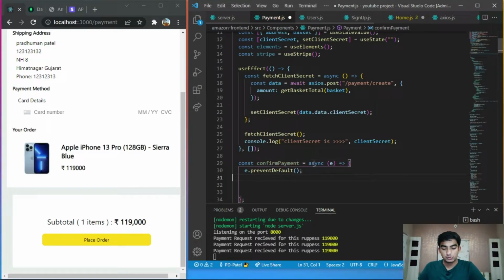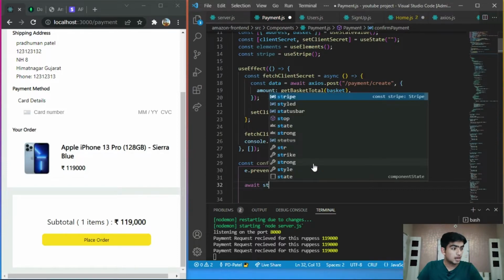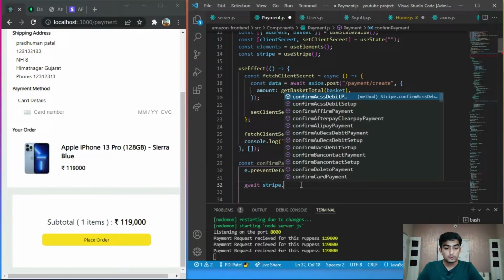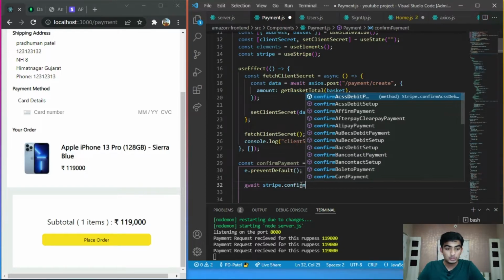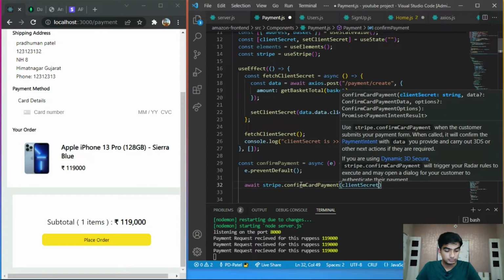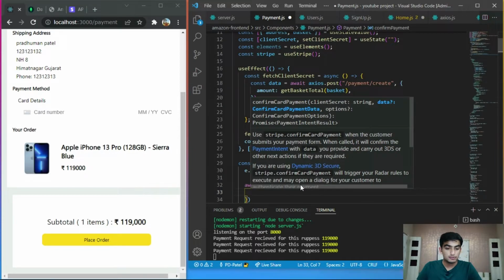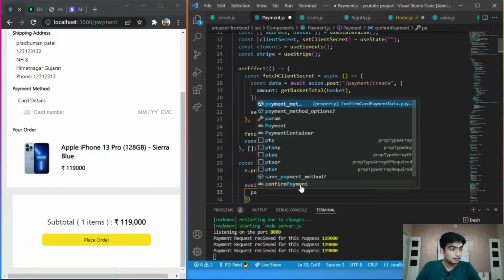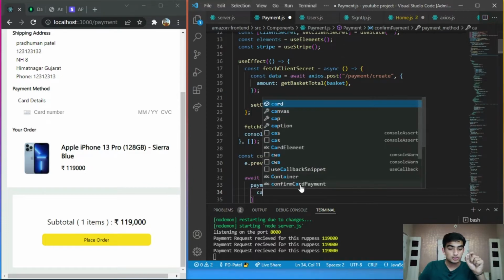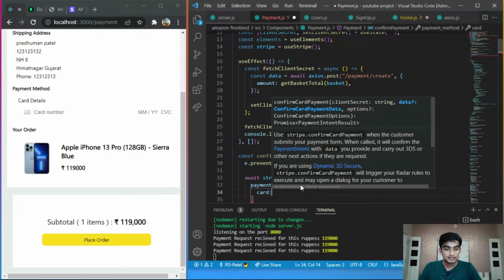Asynchronous function, and here we are going to confirm our payment. So await stripe, which we created here using useStripe. So we have to use stripe to confirm our payment. So stripe.confirmCardPayment, only card payment. We have to provide a client secret here, and then we have to give information about it. So payment method, then the card, which card, payment method is card, and then the elements.